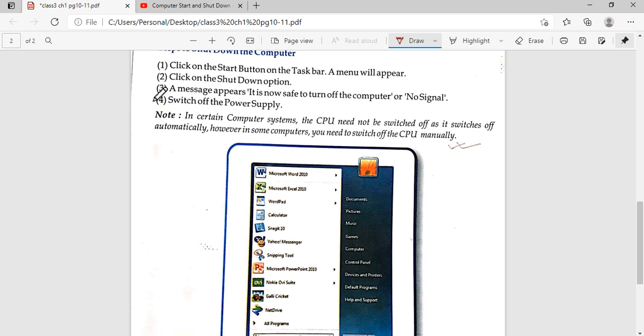Then a message will appear on the computer. The message will be of different types, like shutting down the computer, or no signal, or it is now safe to turn off the computer. So different computers show different messages before shutting down. So after showing the message, your system will be turned off.